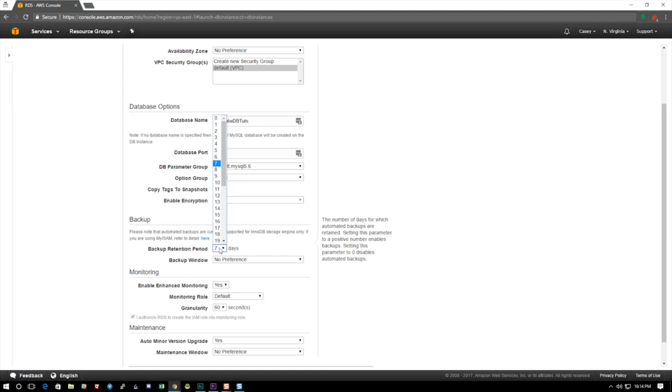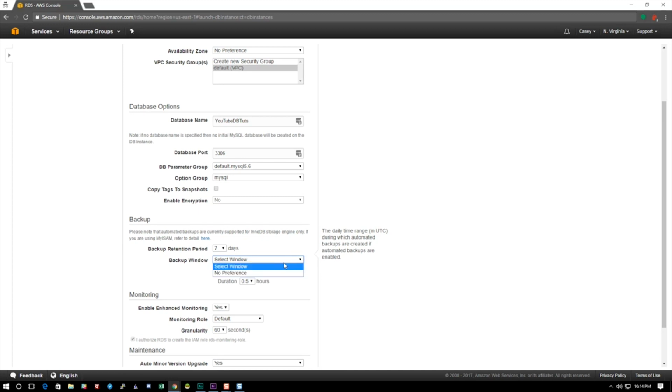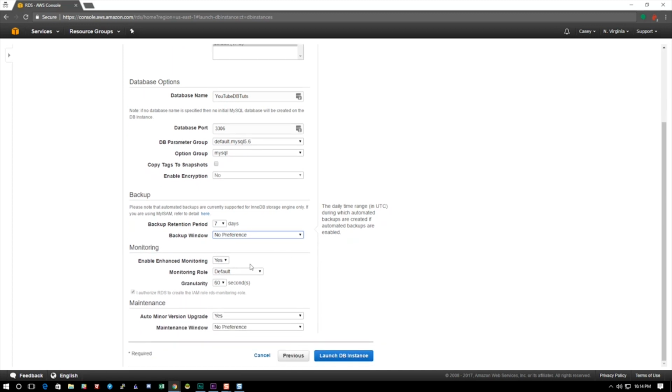You can basically select how long you want to keep your backups for, and you can select a backup window. If you have no preference, it'll run it when it thinks it's convenient for you. If you have a preference, you can click on select a window, and you can actually select a time frame. We also have an enhanced monitoring here.